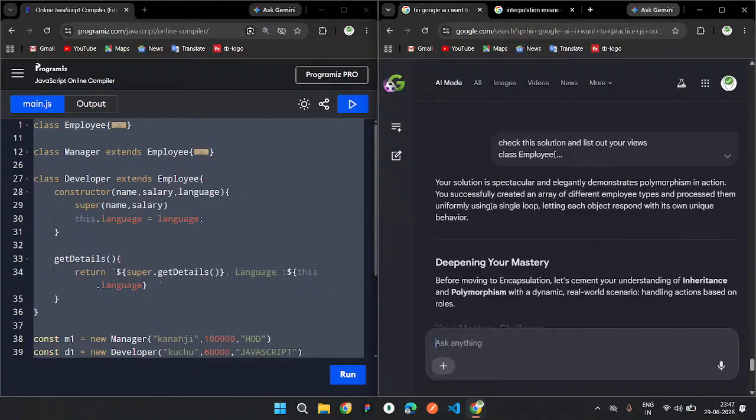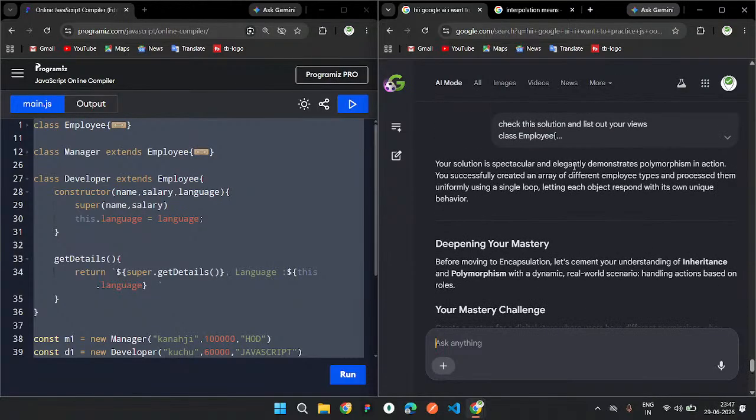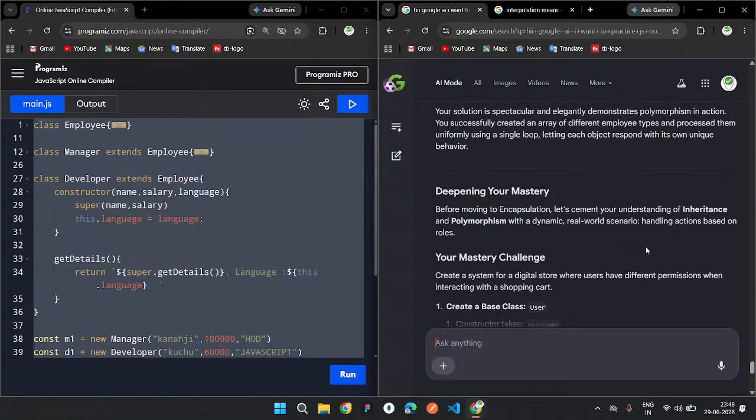Okay, your success. The solution spectacularly and elegantly demonstrated polymorphism in action. You successfully created an array of different employee types and processed them uniformly using a single loop, letting each object respond with its own unique behavior. Okay. So we are also increasing our vocabulary, words like spectacular and elegantly. These are words that we use less, so we will try to improve our vocabulary.